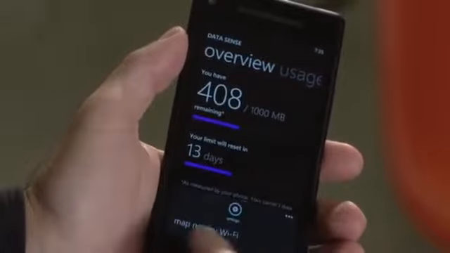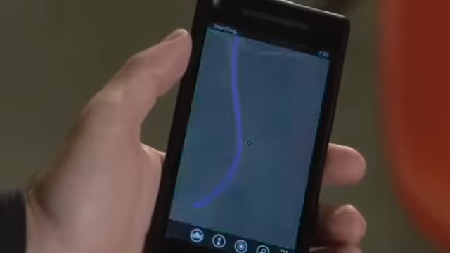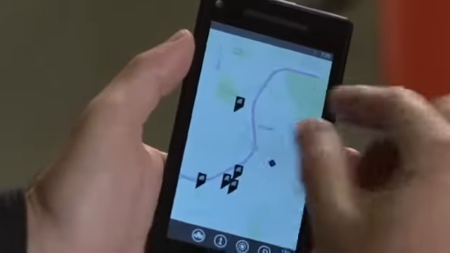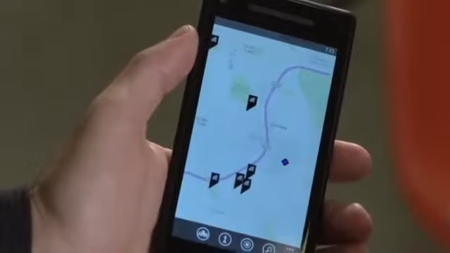What's more, DataSense really understands Wi-Fi. It can help you find nearby Wi-Fi hotspots on a map, and it intelligently offloads data to Wi-Fi, automatically adjusting your usage as you get closer to your plan limits.